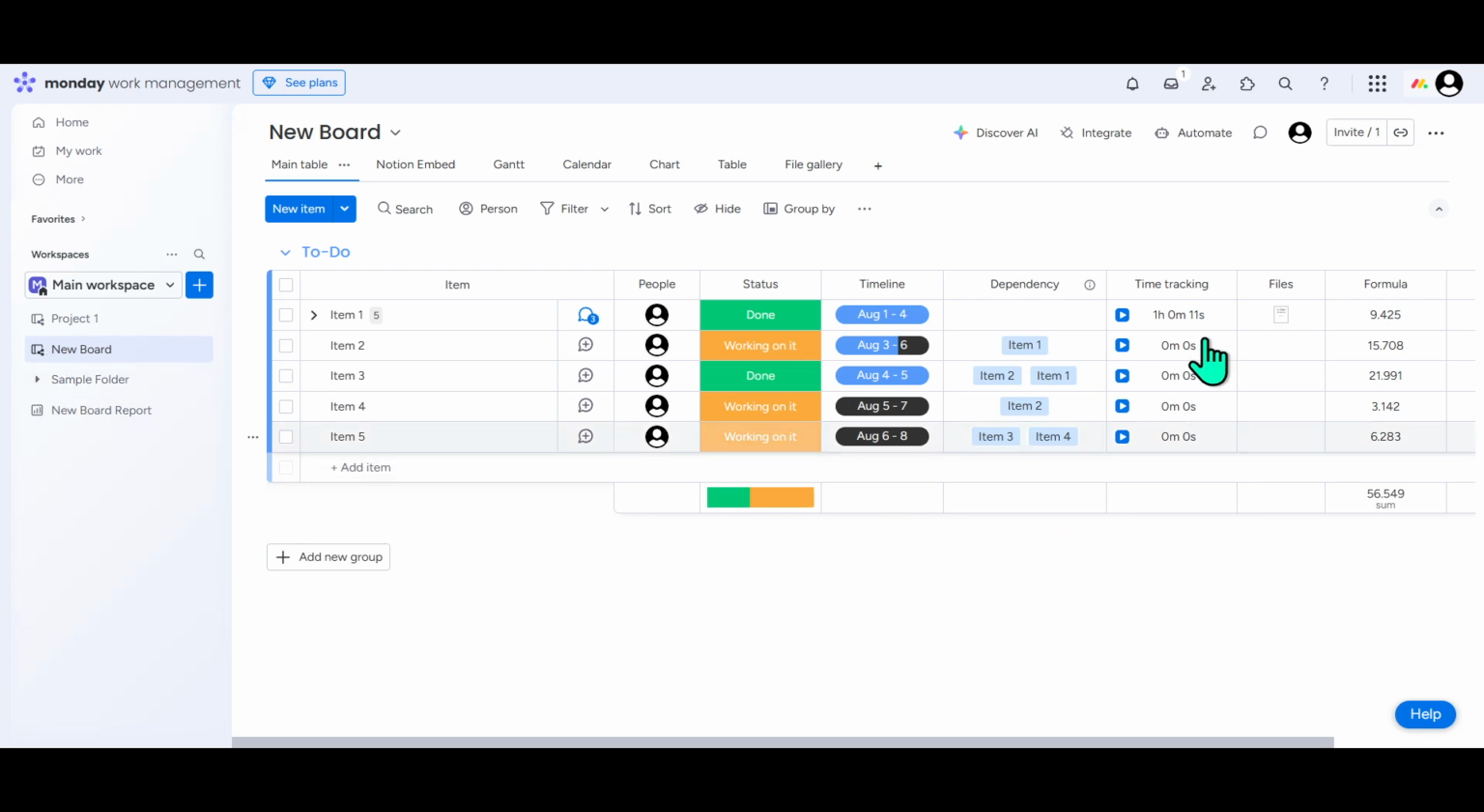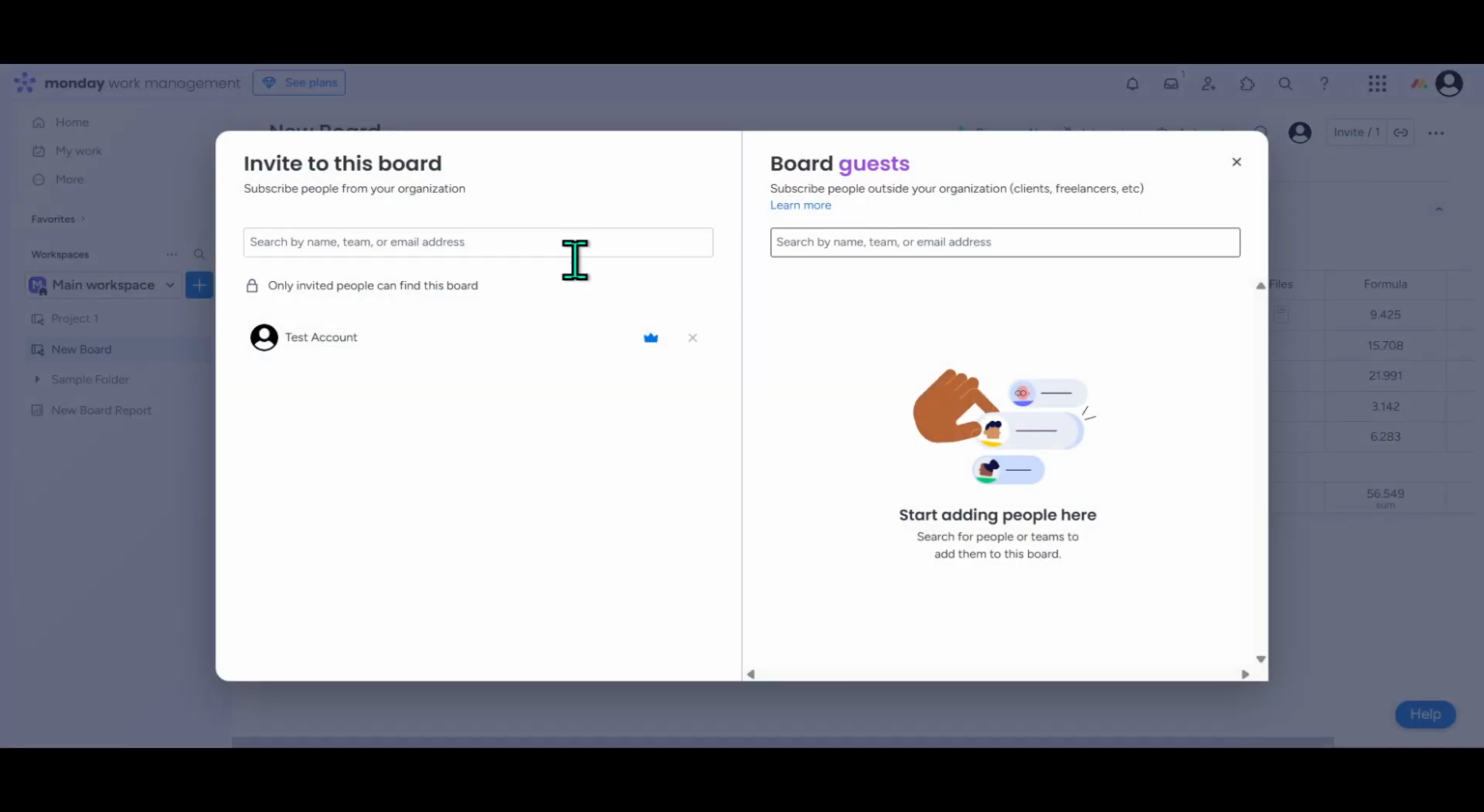Head to the top right corner of your screen and locate the Invite button. Give it a click. It'll open up the Invitations section where you can manage your board's participants. You'll notice a specific area within this section labeled Board Guests. This is where the magic happens.